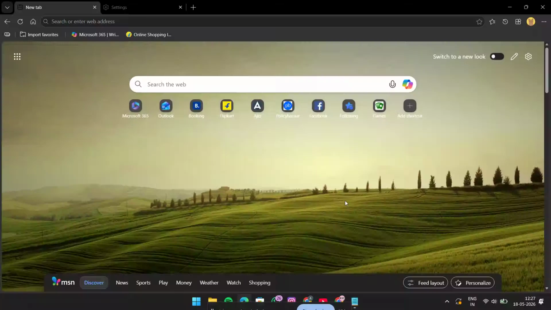Today I'm going to show you how to edit the background in Microsoft Edge in just a few simple clicks. This is a quick way to personalize your homepage and make your browser feel a lot more like your own. Whether you want a cleaner look, a more colorful design, or just a fresh new style, changing the background is easy once you know where to find the setting.